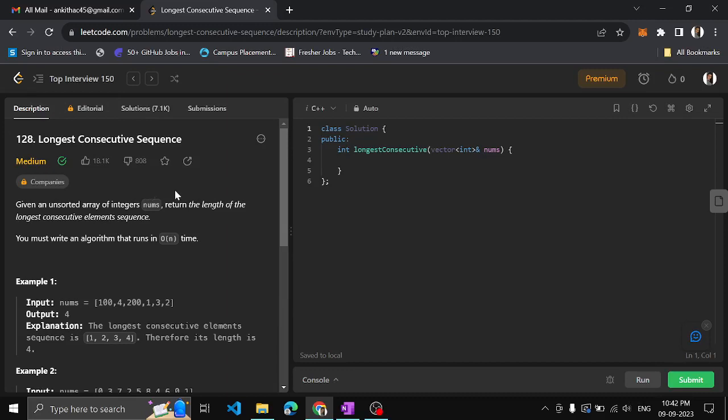Longest consecutive subsequence. Given an unsorted array, you have to return the length of the longest consecutive element sequence. The main challenge here is that you have to write the algorithm with O(n) time complexity.